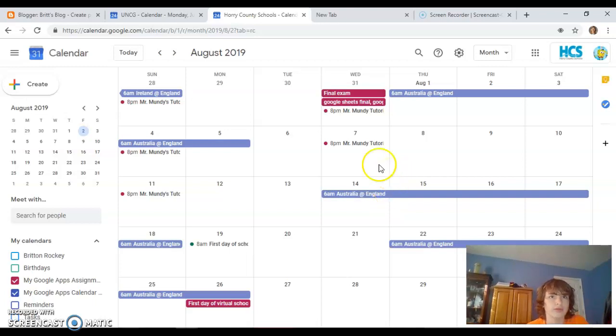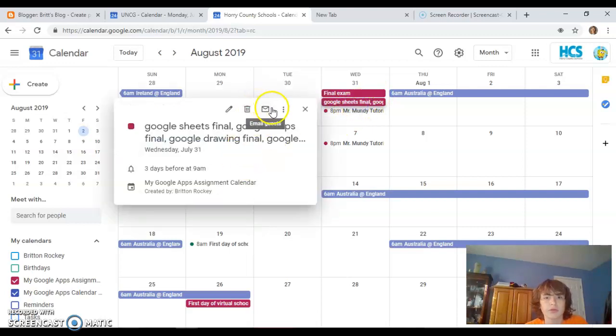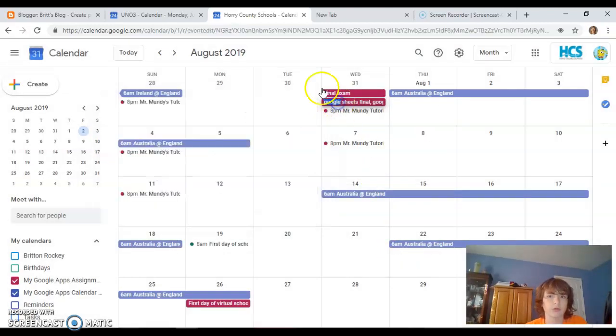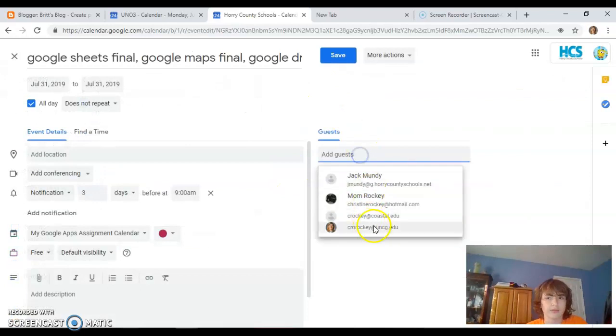In order to invite a guest, you can do one of two things. You can click on the event and click on the email and choose an email address, or you can double click and then add a guest from there.